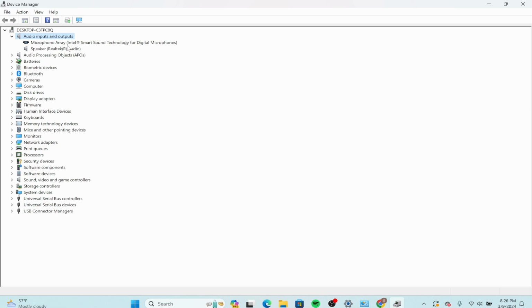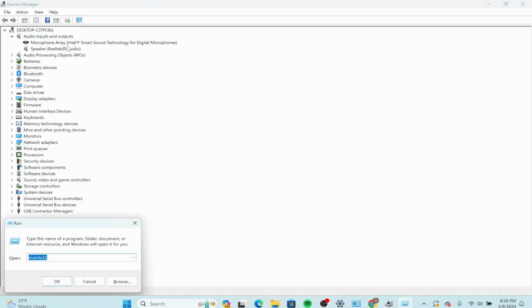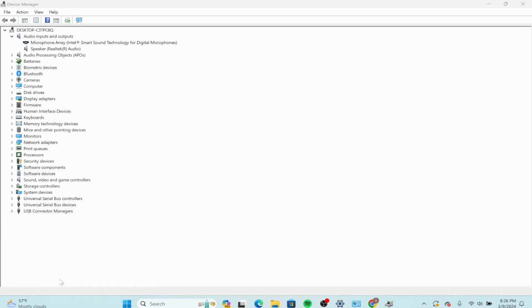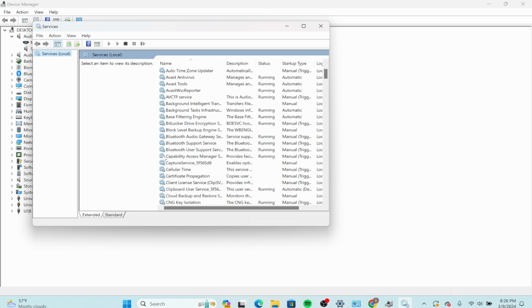Or you could also try to start the Windows audio service. What you have to do is simply click the Windows key plus R at the same time and type services.msc. After typing this, click on the OK option. An option like this will open.